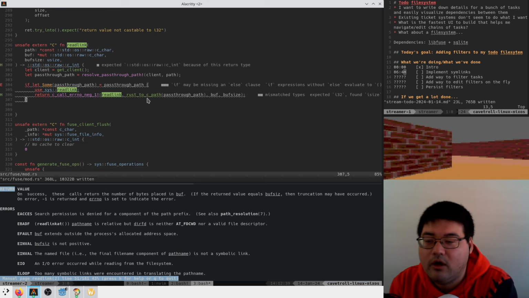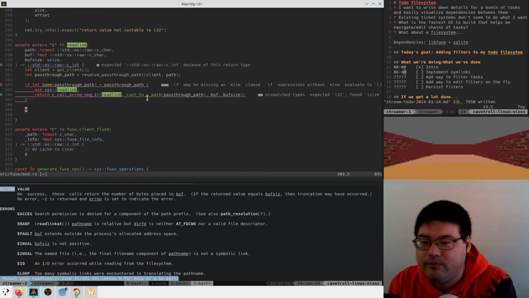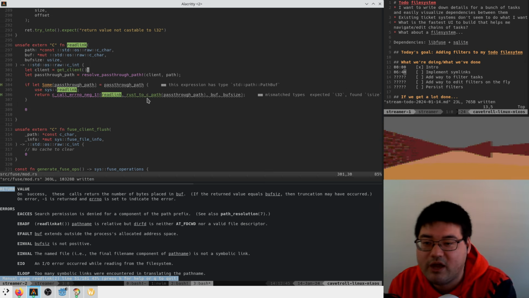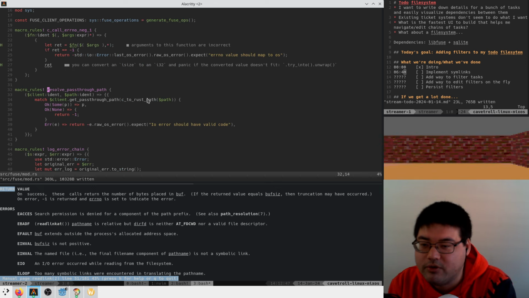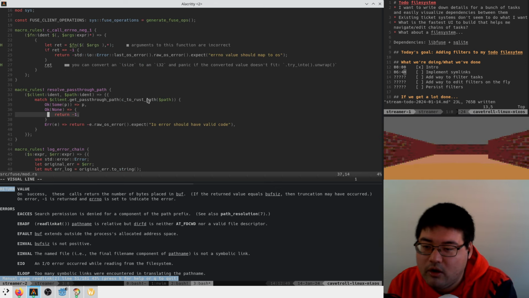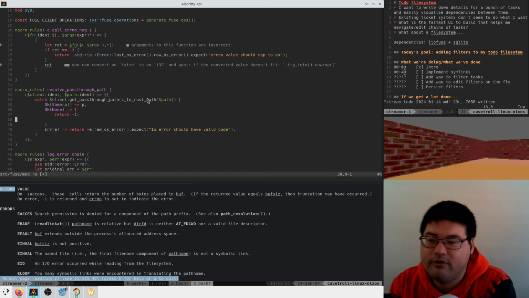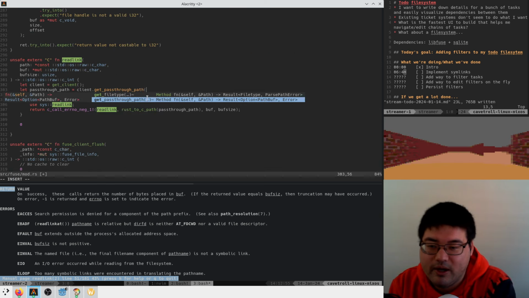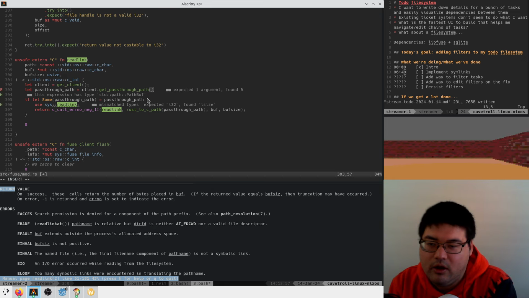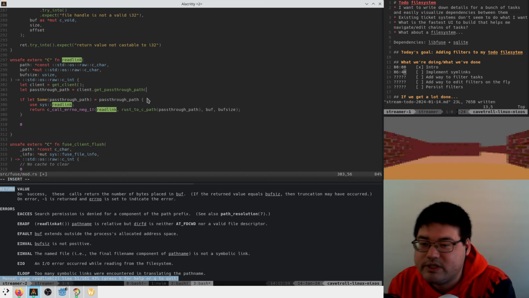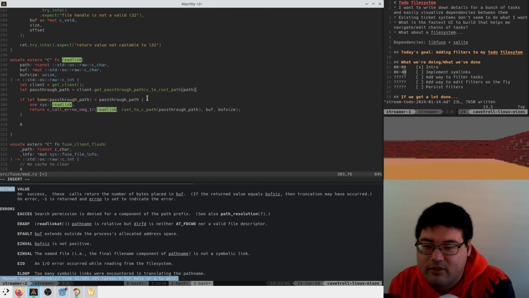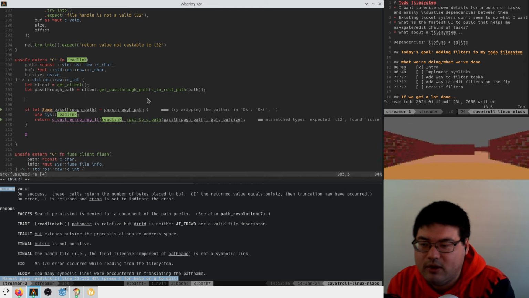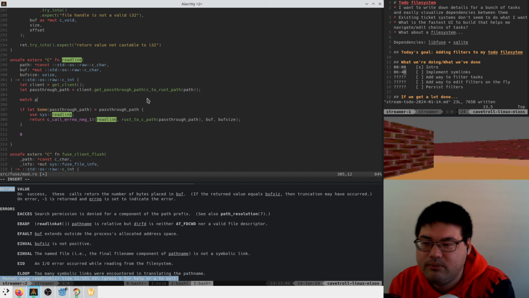Okay. Otherwise, we're close. This expression has type PathBuf. Oh, this is actually what I want. Client get pass through path. C to Rust path, path. Okay, so that's close. And then we match pass through path.